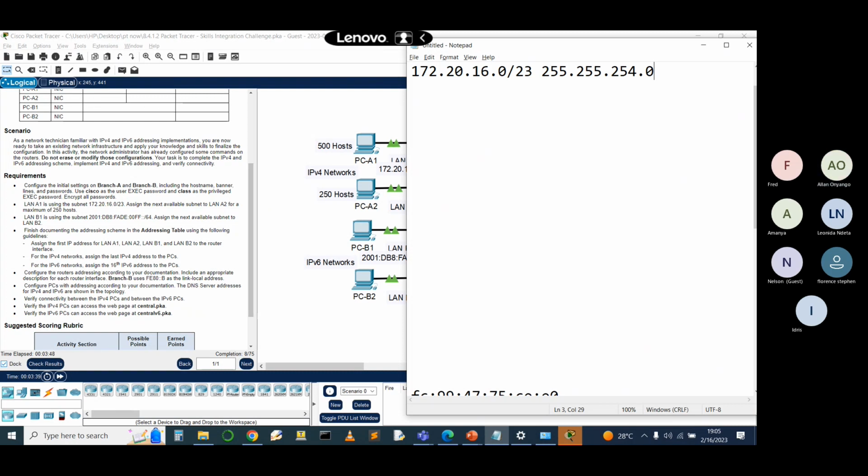So this is the network we're going to create here, actually. That is the network we are given. We need to create network for 500 hosts, okay? So to create that network for 500 hosts here, what we need to do is, let me reduce the space here, 500 hosts.